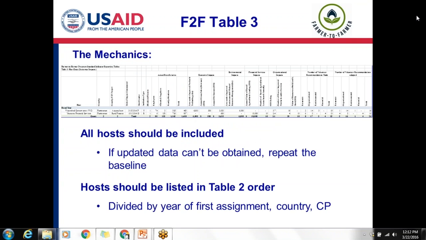So just as a reminder, things in Table 2 are ordered by fiscal year, so date of first completed assignment, and then within each fiscal year by country, and then within each country by country project. So you can just copy exactly what you did in Table 2, and that's the best way to do it, so that everything is in exactly the same order. That'll really help us isolate the change between the baseline and the follow-up reporting, and we'll like you better if you make our jobs easier like that.